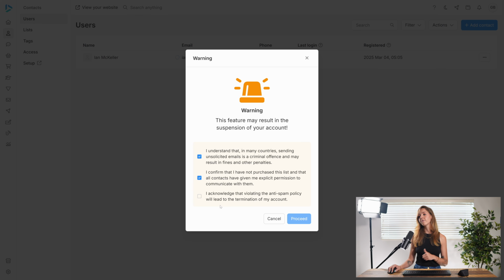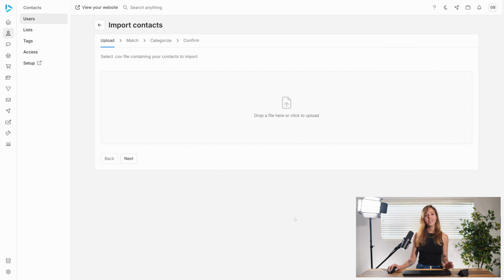And I acknowledge that violating the anti-spam policy will lead to the termination of my account. And I'm going to check that as well. So again, very serious. If this list is not a legitimate list and these contacts do not want to have any contact with you, you can have your account suspended and you will not be able to use this system. All right, so we want to go ahead and hit proceed. And then we can start uploading our lists.